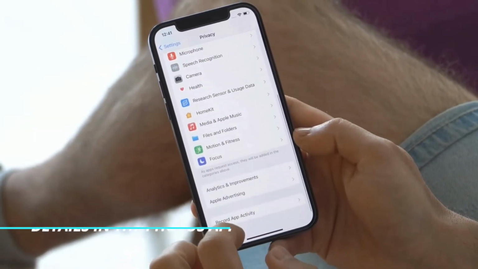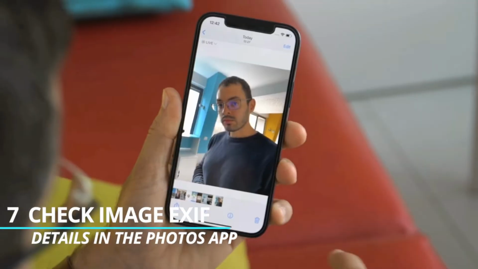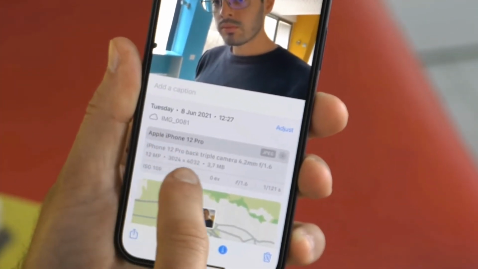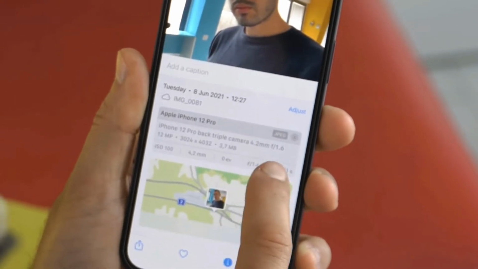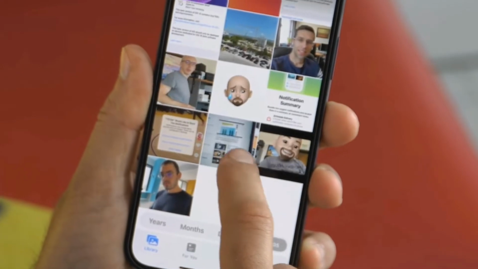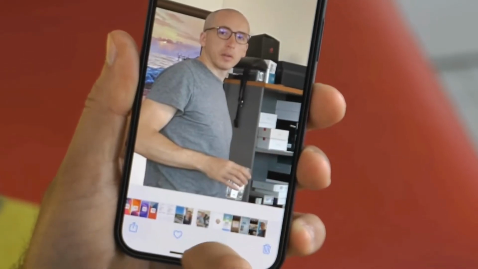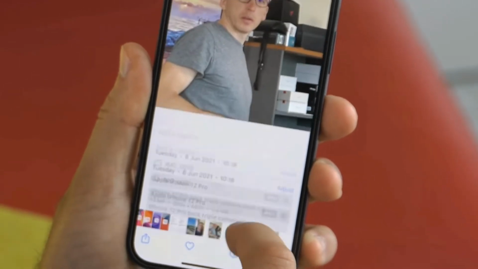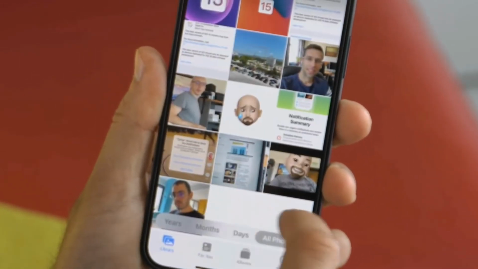Number 7. Check image EXIF details in the Photos app. iOS 15 now allows you to view an image's EXIF data directly from the Photos app. This means you won't have to rely on third-party apps to check the details of a shot you took. You can check photo size, maps, photo date, time, resolution by viewing any image in the Photos app and tapping on the Info eye icon.